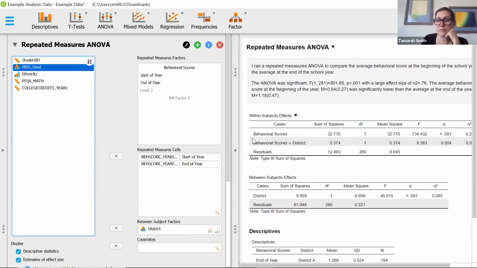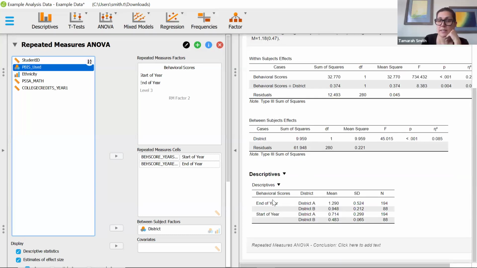Between subjects factors are grouping variables, and you'll see that things start to change. Our within subjects effects no longer has just the behavioral scores, but it also looks at the behavioral scores by district to see if there is what we would call a significant interaction. Okay, and that's being reported here. The other thing that we see as well is that the table of descriptives changes. So we have the start of the year for District A and District B, and the end of the year for District A and District B.